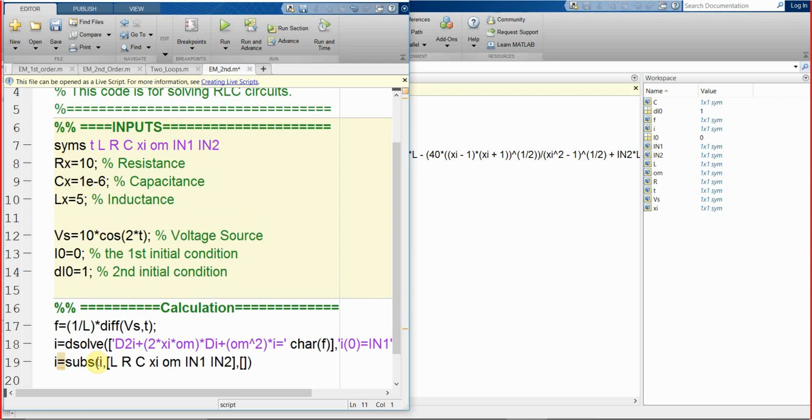So these are the R. For here, L should be Lx, the value that you already defined up there. And R should be Rx, and C should be Cx, that you already defined up there. How about omega and Xi?